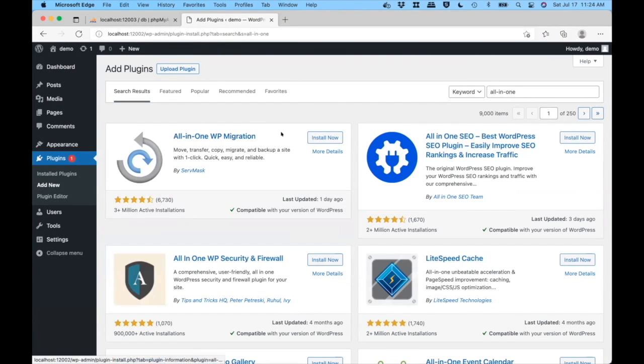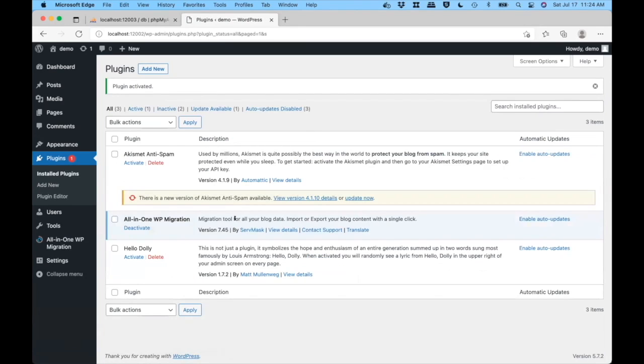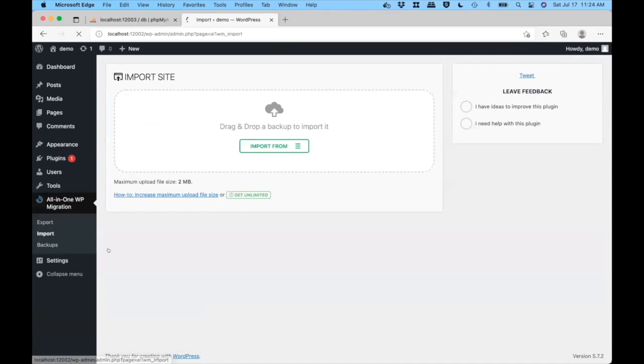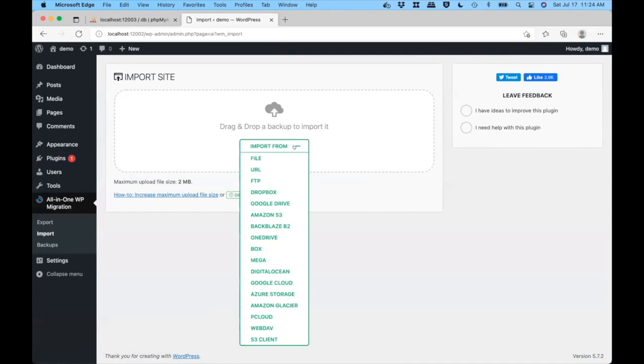We want the all-in-one WordPress migration. So we'll install it. We'll activate it. All right, it's now live. We now have the all-in-one WordPress migration option here. So let's go into import. We're going to import from file.